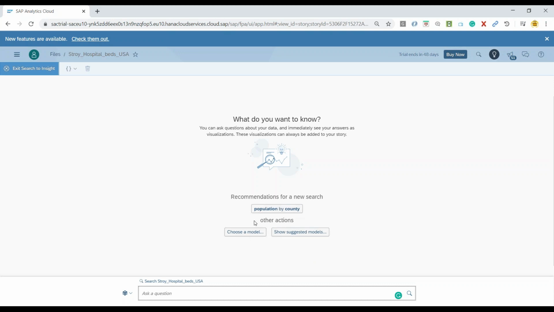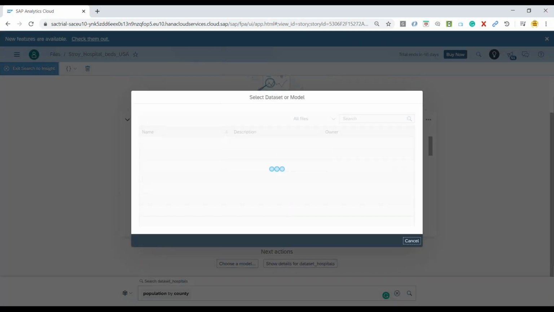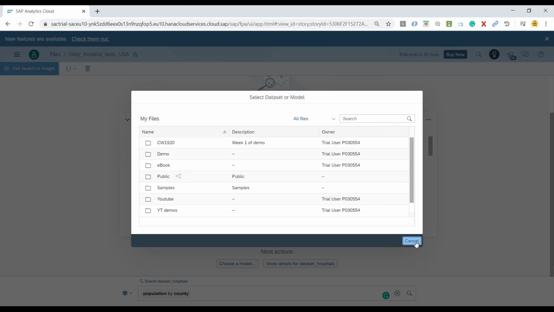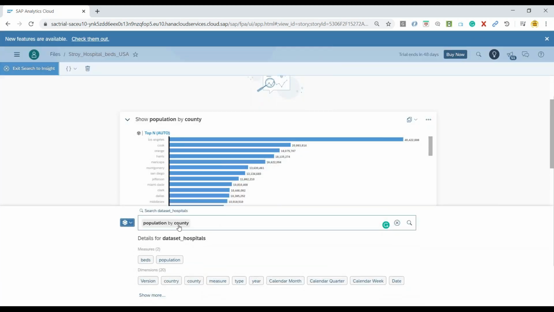You can see some examples also already given here. Say, for example, population by country. And now you can see it's calculating population by county in the data set. You can also go ahead and choose different data models which are present in the entire system. You can also choose the most popular model which your story is currently using. We can also see here all the list of available measures and dimensions for the current data model.